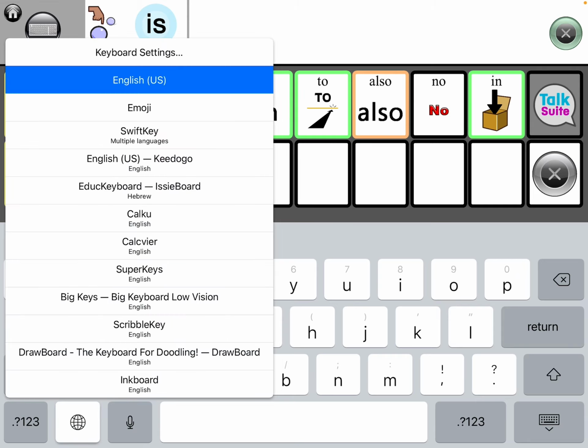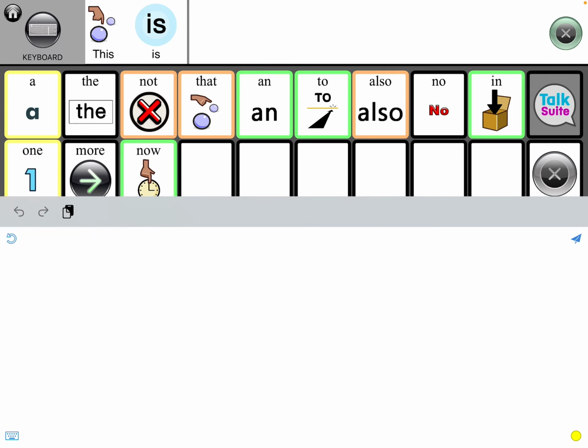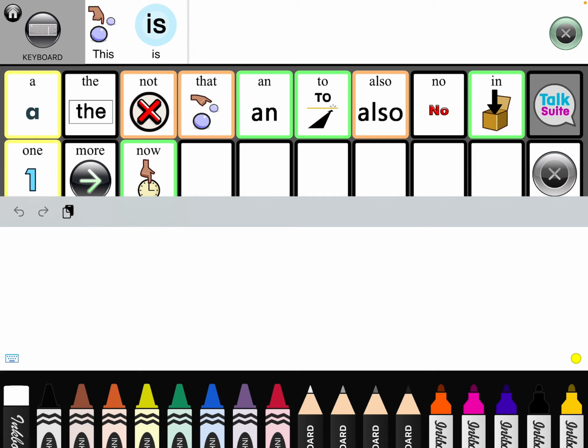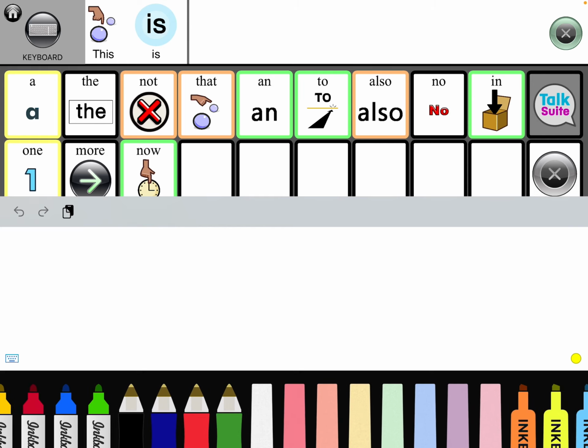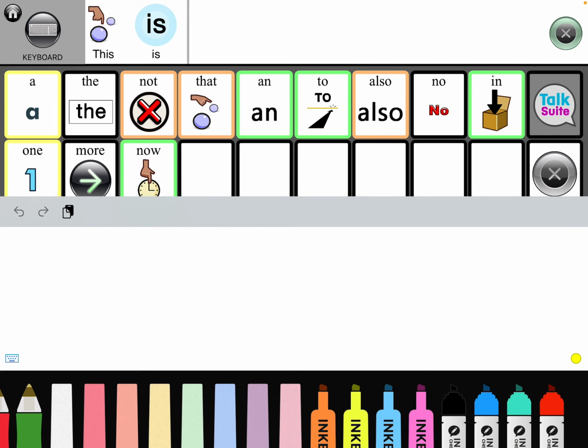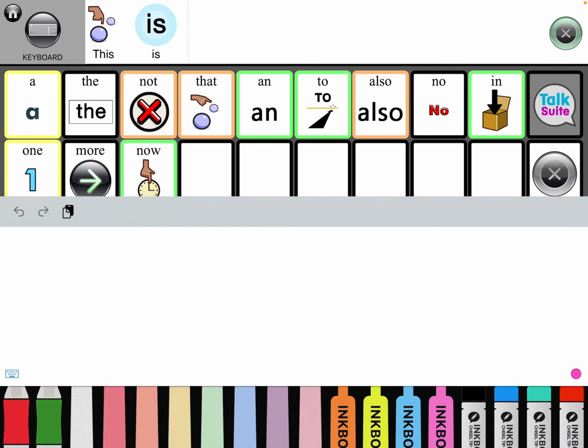I'm going to hold, and then I have lots of keyboards installed just because I like to play around with them. I wouldn't have this many if I was actually using it with an AAC user. But the first one I want to show you is Inkboard. So you just get a nice half screen whiteboard area. You tap the bottom right corner, and I really like this one the best because look at all these crayons and pencils and markers and pens and chalk, and I really like these inks.